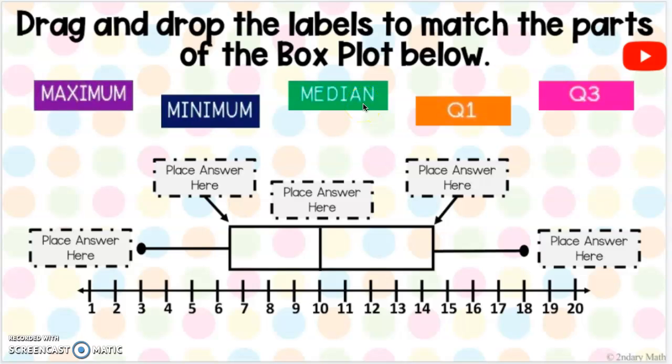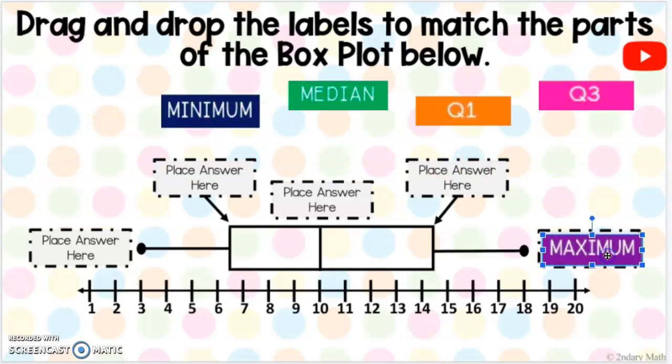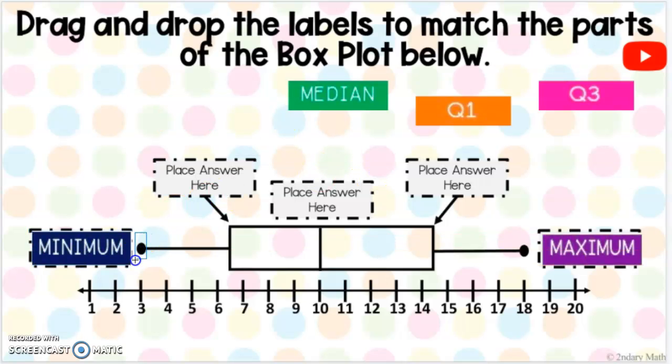All right, these last 3 slides we are going to have on the same video here. So we're going to drag and drop these labels to match the parts of the box plot below. First of all, when we think of maximum, that's the biggest number, so we're going to put that all the way to the right for this big number here. All right, minimum. Well, if it's not the biggest, it's going to be the smallest. So that is going to match for this one right here.